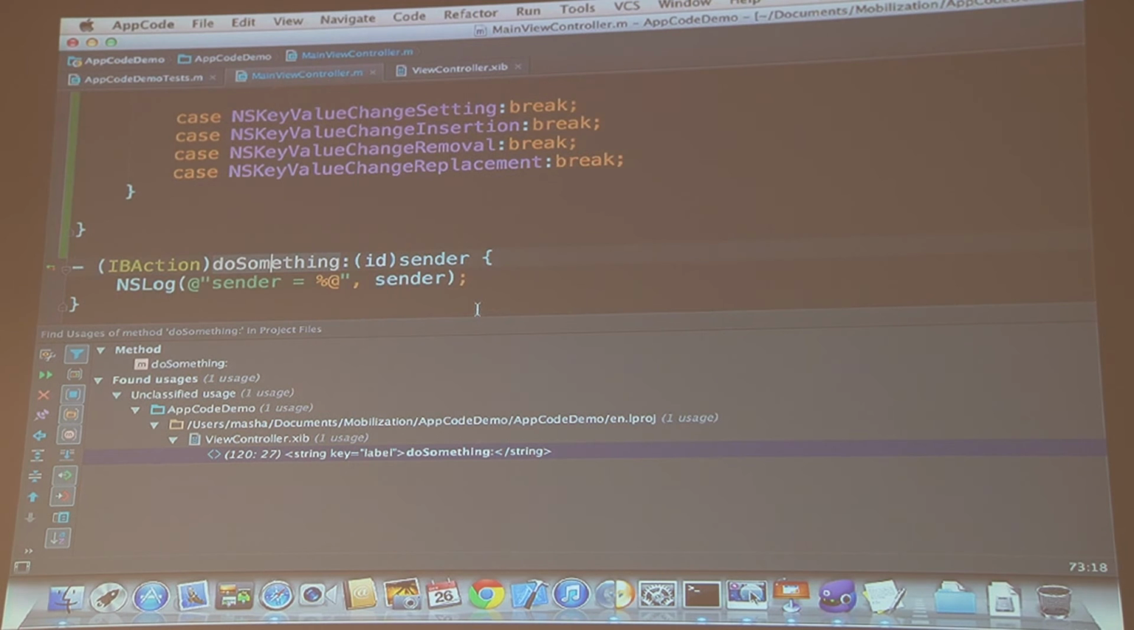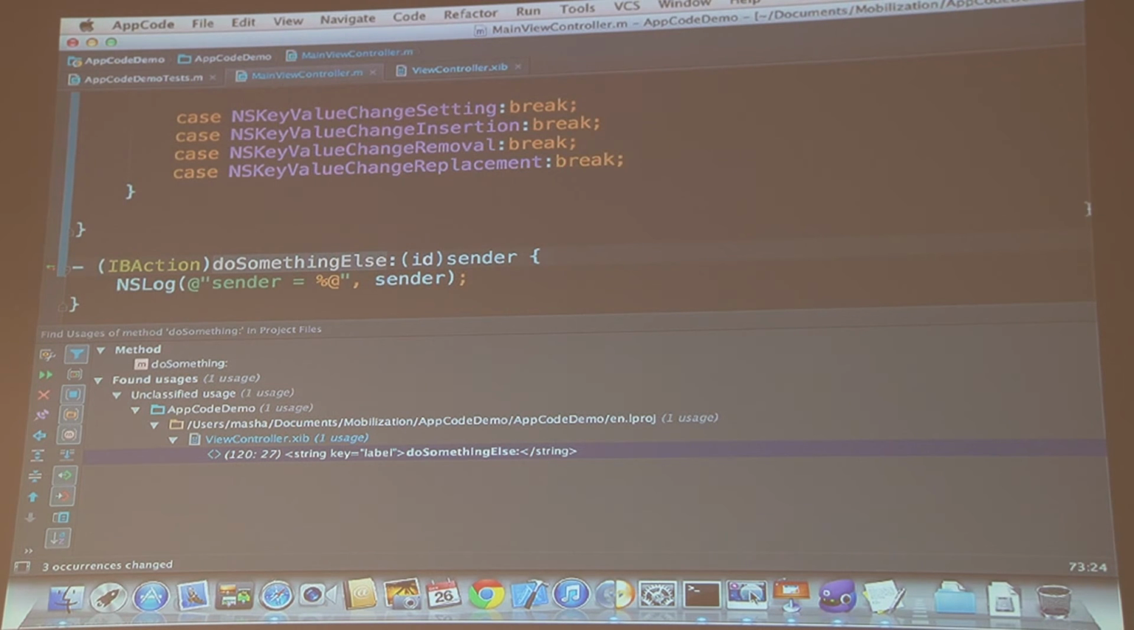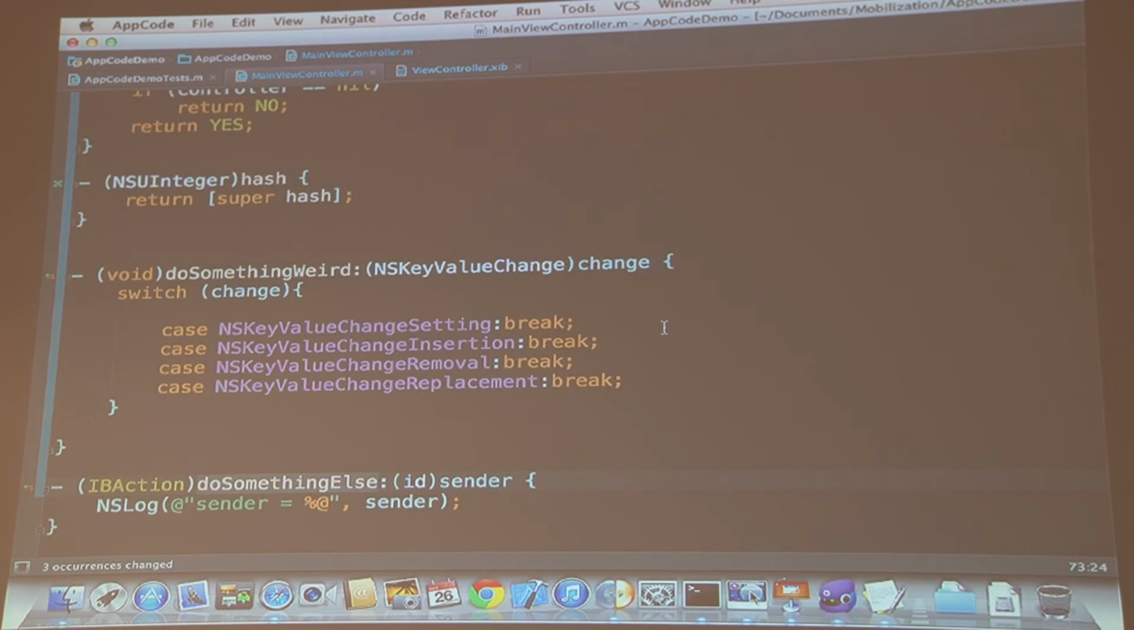And now I'm going to rename it. Do something else, for example. I don't know. Else. And you can see that it's renamed in the zip file as well. So it actually looks where it's used, how it's used, and where it has to be renamed. And that works for all the refactorings.